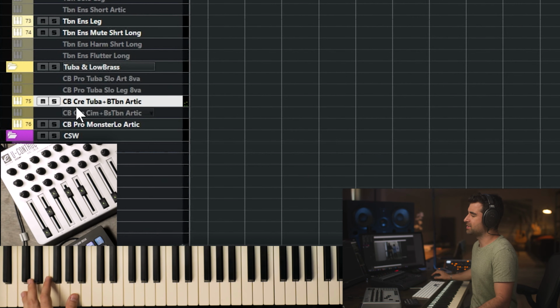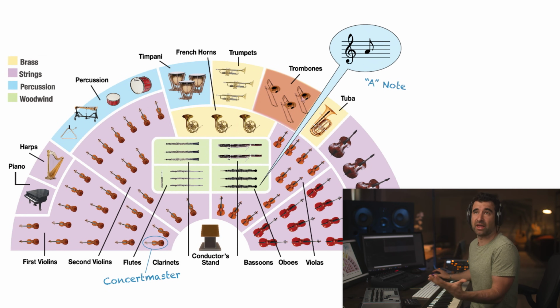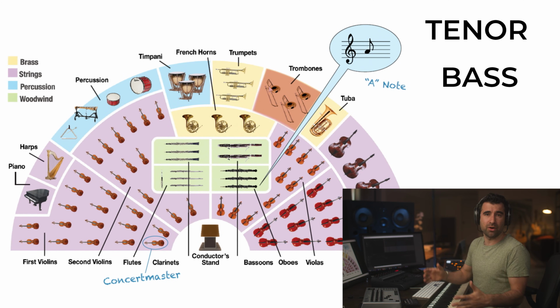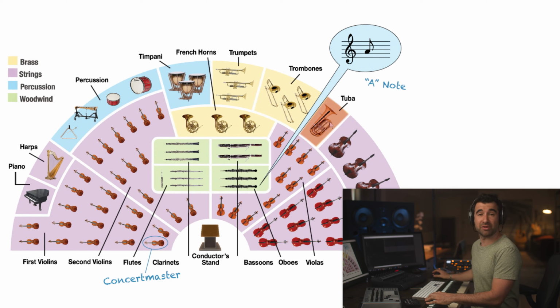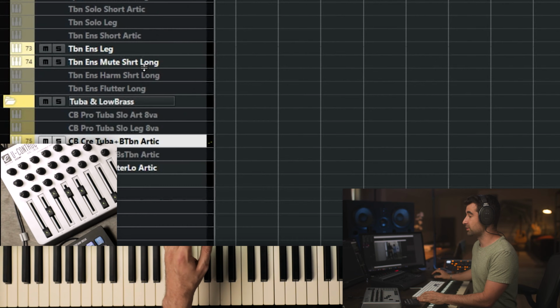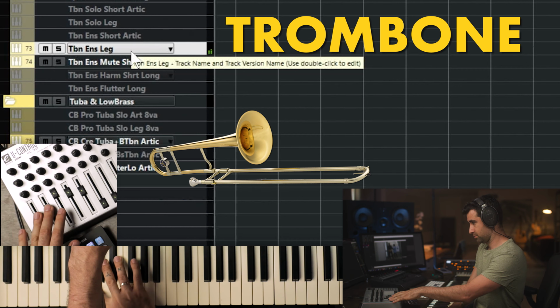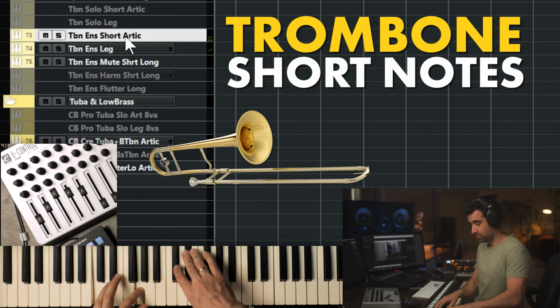This particular part is a combination of tuba and bass trombone. The trombone family can be regular trombones, which are called tenor trombones. Then we're gonna have the bass trombones and the contrabass trombones. But generally, let's talk about tuba. The lowest instrument in the orchestra sounds like what I just played. Then we have the trombones that are going to sound like this. Or like this for short notes.